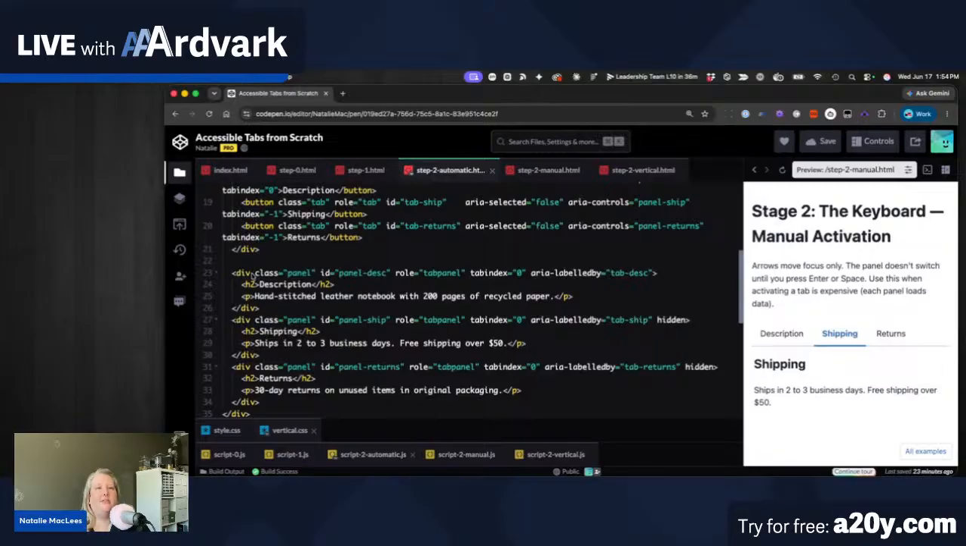Basically, that is still available. If you have links inside that content, I will still be able to tab with my keyboard to those links, but I won't be able to visually see them. So it's very confusing. So you want to pay attention to what method you're actually using to hide those inactive panels.